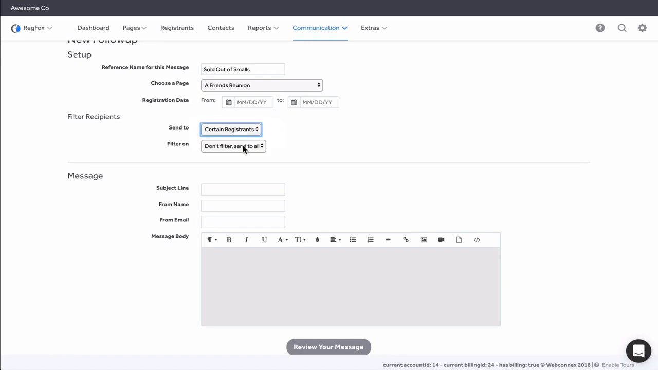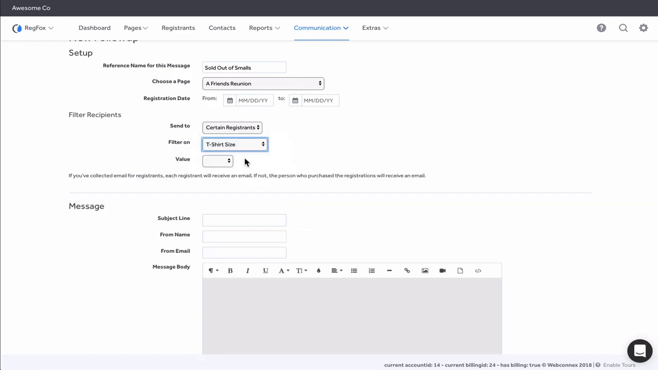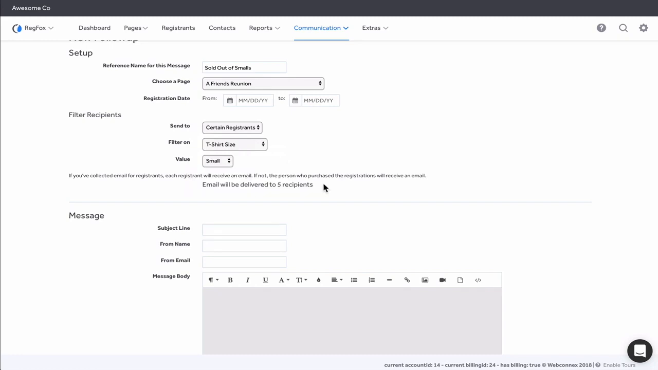So if we choose only certain registrants, we can drill down who we wish to send the message to. So let's say in this example, our size small t-shirts have sold out and we want to message only those people to let them know as such. So there we selected the t-shirt option, and here we can select small. This will then display how many people out of this page who have selected t-shirt and size small will receive this message.